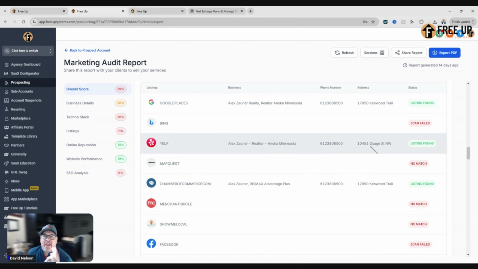But you'll just see. So here he has Alex and realtor, phone number, Kenwood Trail. Nothing on Bing. All right, so that's an inaccuracy. Go to Yelp. Well, look at this. It's differently written now. Alex hyphen Anoka. Phone number is correct. Oh, but the address is different.